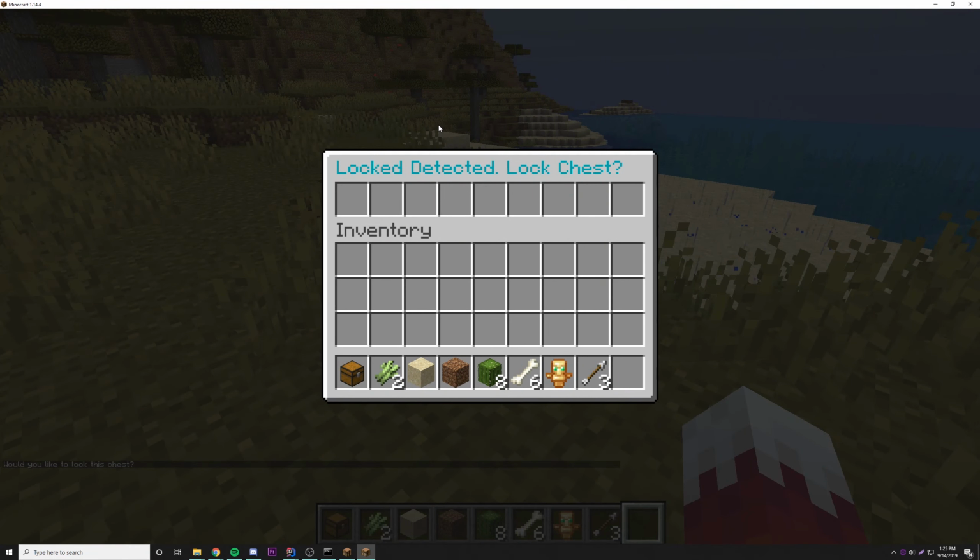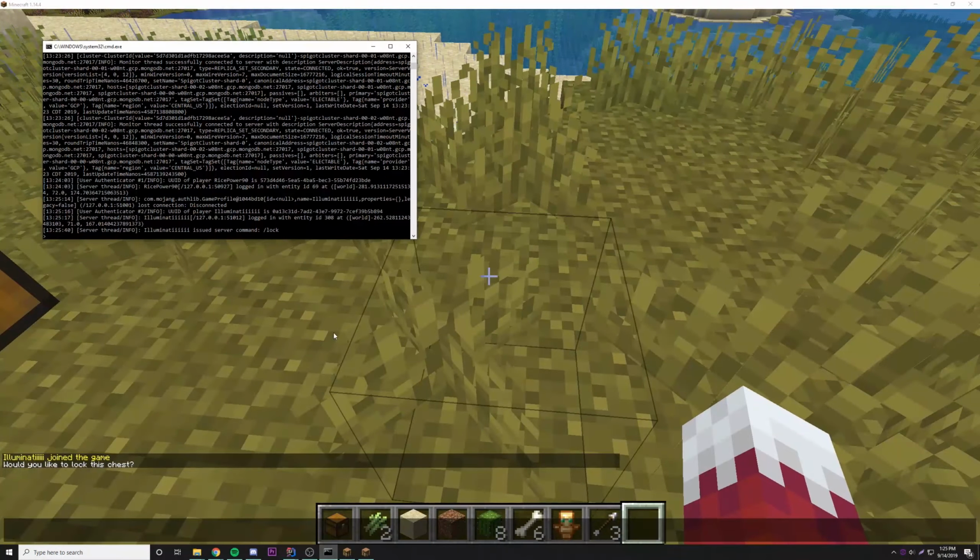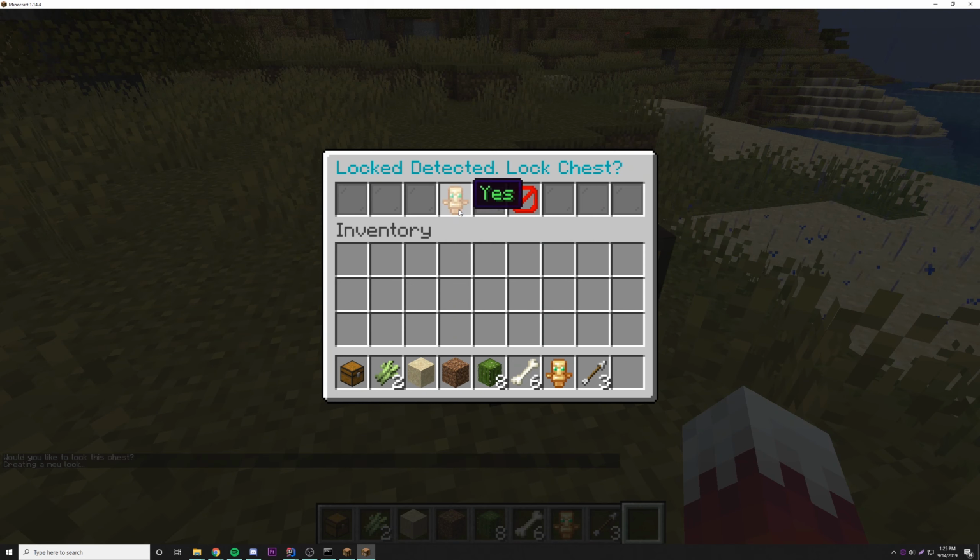And boom, we get this little menu here. It takes a second for this to load up for some reason sometimes. So we can click no, and then nothing's going to happen, obviously. That's pretty good. Just look in the console. No errors. That's good. So let's try locking it again. Boom. And good.